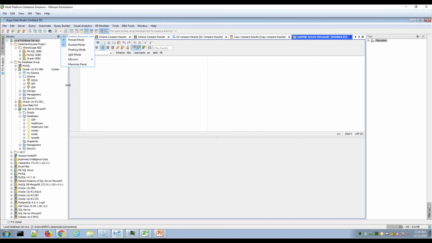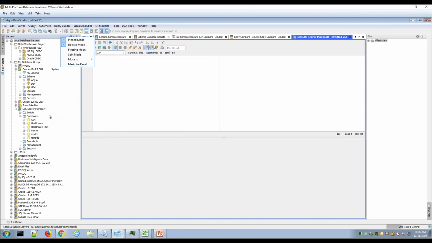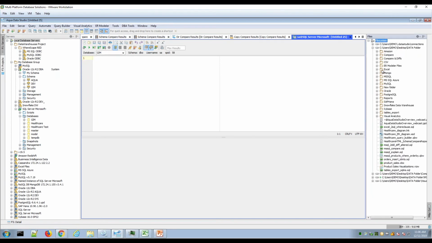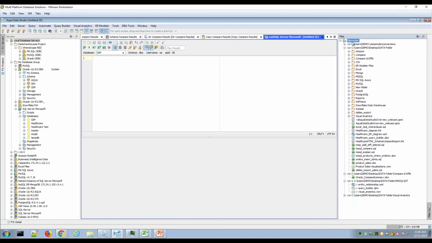And so I have the traditional left-hand side display for the navigation tree for the different databases that I support. And then on the right-hand side, I have my network or file system navigation. And so you have the ability to group your different Aqua Data Studio files or your own scripts or however you like to work, whether you use, say, version control systems and have Aqua talking to those version control systems, or you map network drives.